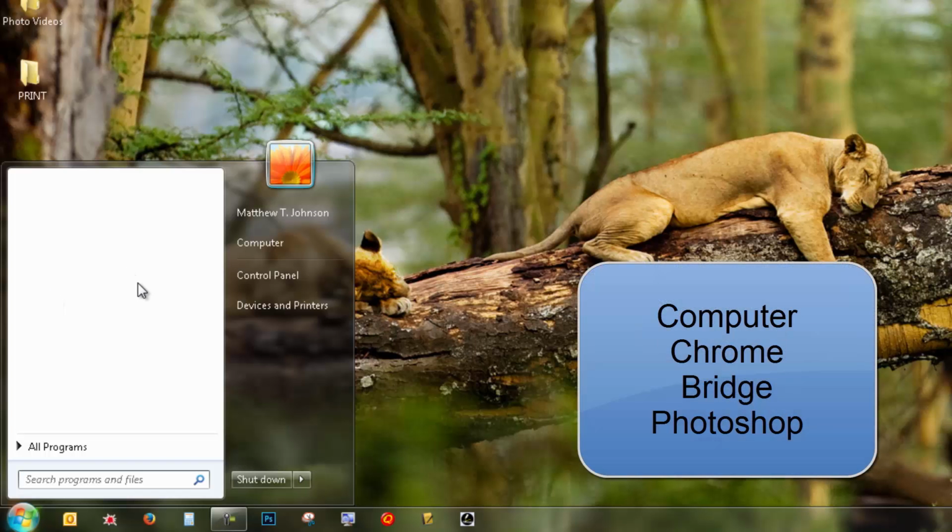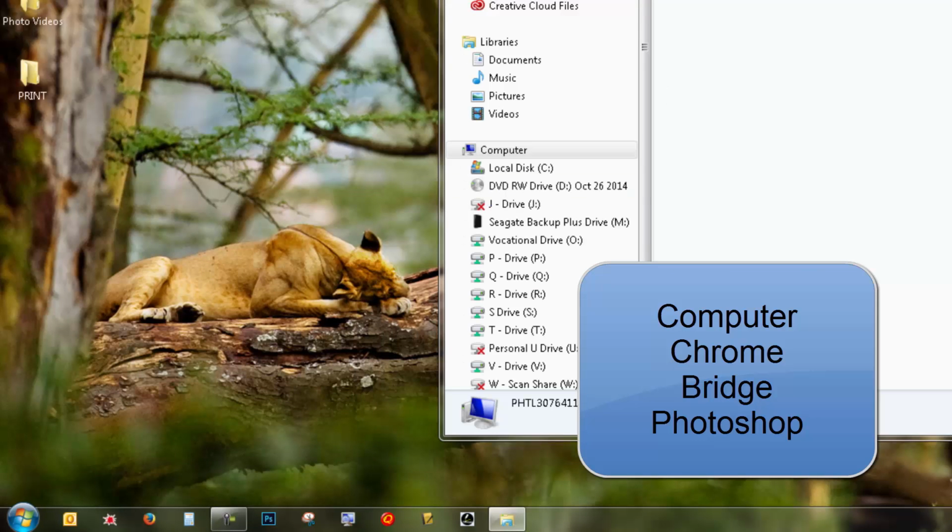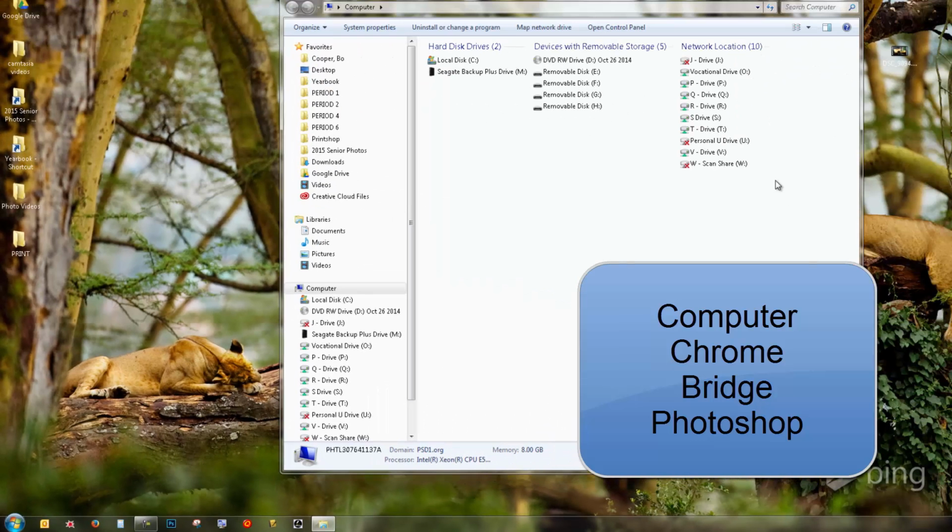The first one is Computer, and that one's easy. That's always right here. You can always go to the Start menu, click on Computer, and this is basically just where we find things on our computer. Everything in our computer is somewhere inside all of these folders right here. So that's one of them. I'm going to leave that one open.